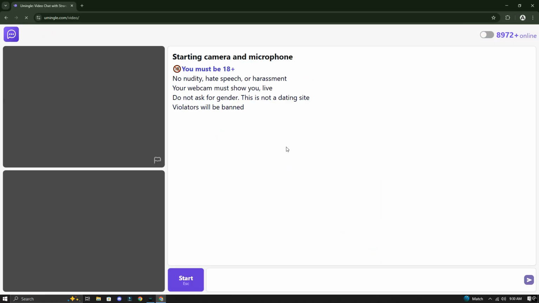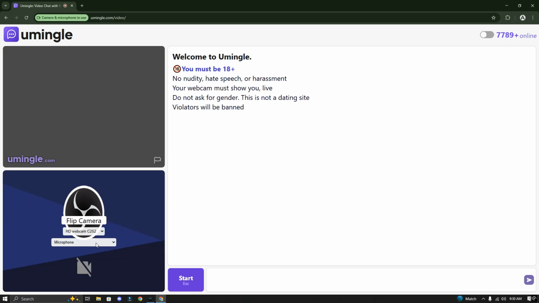Now, open Umingle and go to the microphone settings. Then select microphone or the default microphone option. That's it. Your voice changer should now work with Umingle.